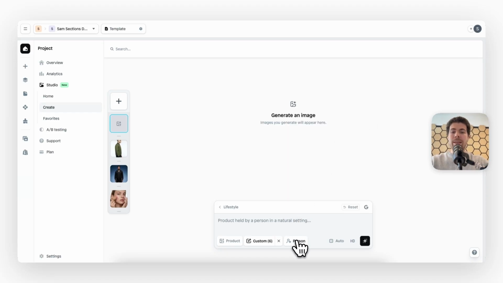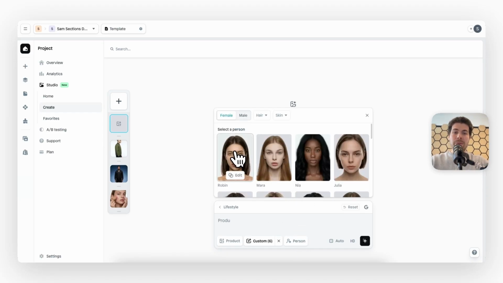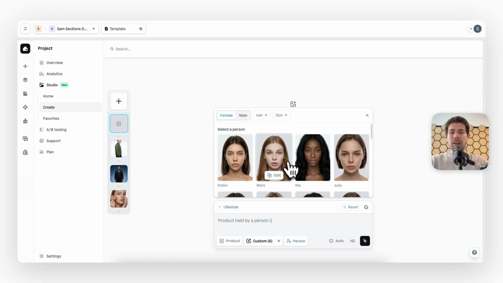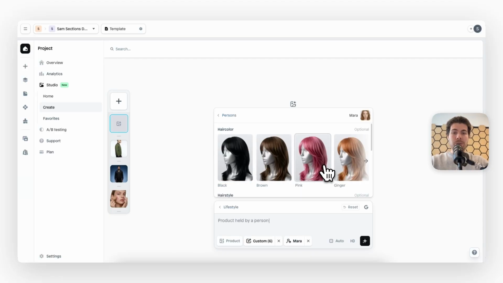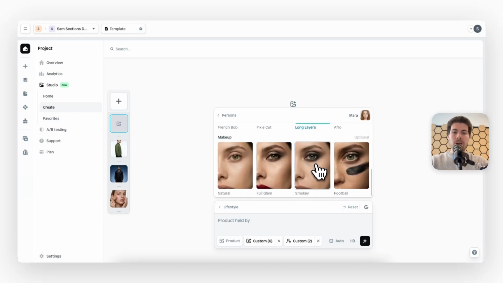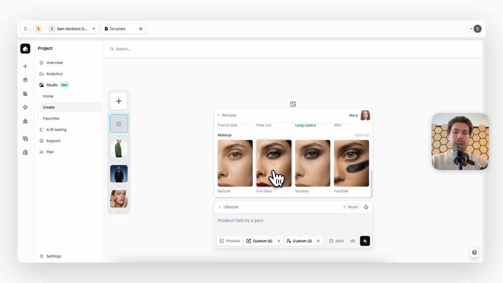Next up is the person. So right here we have different AI female avatars. We can select them or male avatars. And when you hover over someone, you can also edit their appearance. So let's select Mara and edit her appearance. We can choose the hair color, the hairstyle. Let's select, for example, long layers, and then the makeup style of this AI avatar. I think this is fine.